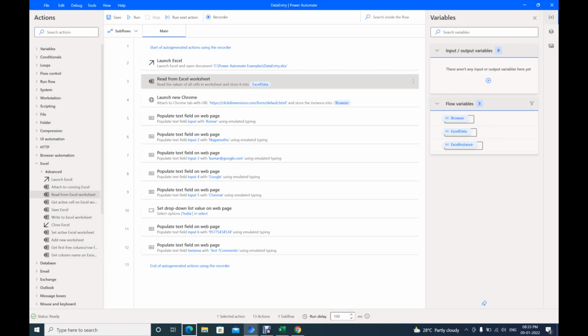When we run the flow, it will produce the output variable as a data table. Okay, it will read all these values and assign them to the data table. We can iterate row by row, and we can fill it out in this flow.